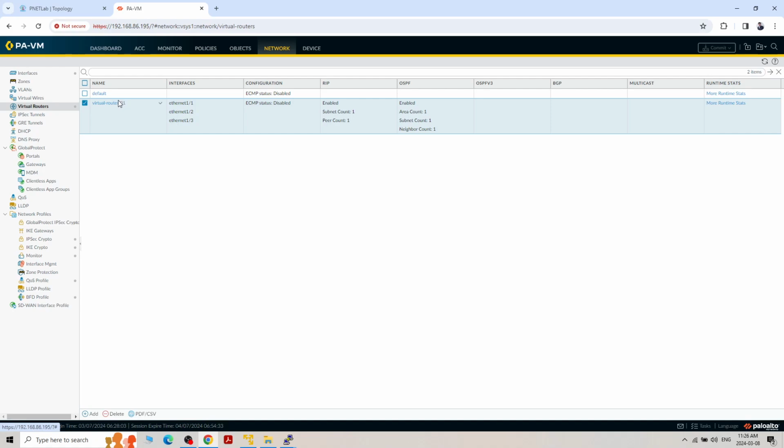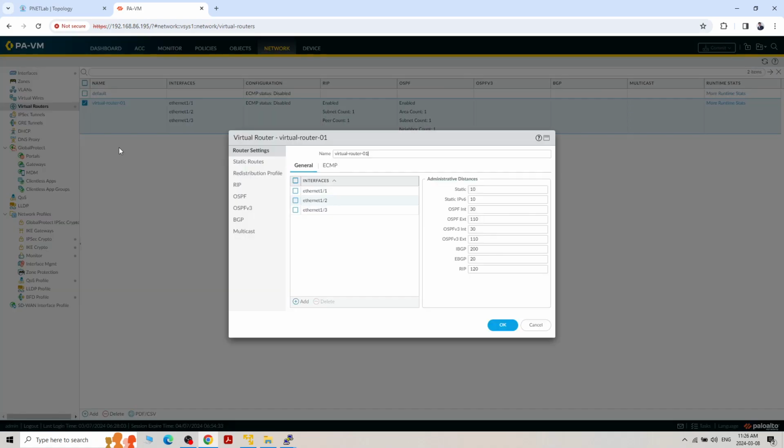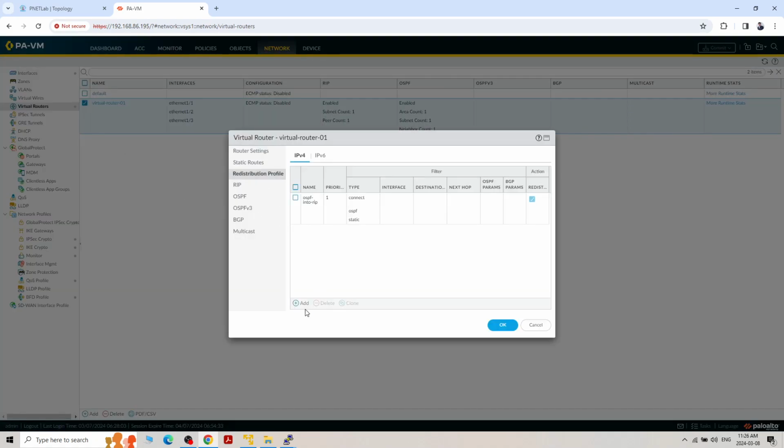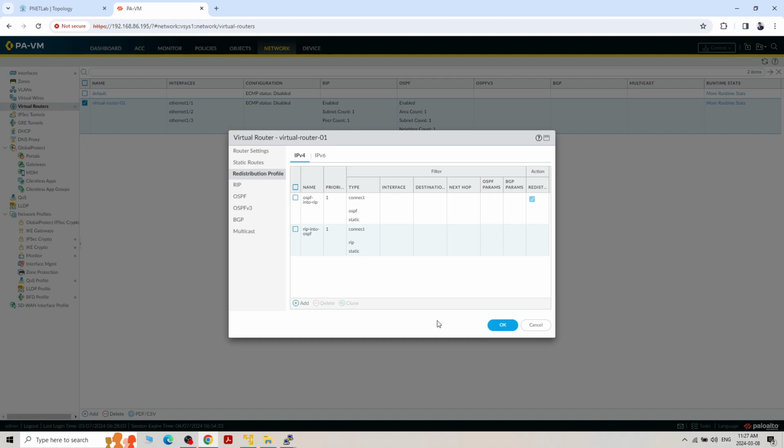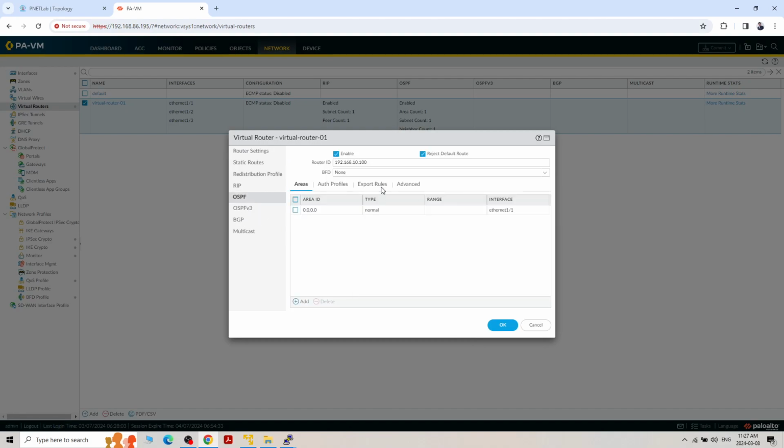Same, go to the virtual router, redistribution profile, create a new profile. Now we have to put all the RIP networks into OSPF. All connected RIP networks and the static route. Priority, I'm going to use 1. Okay, now go to OSPF, export rule.